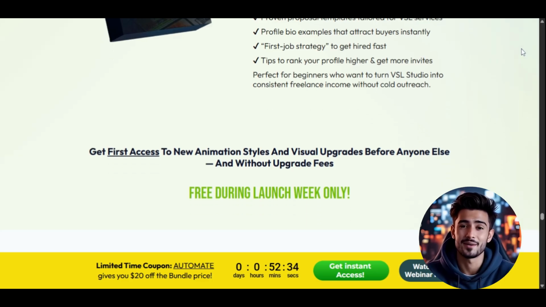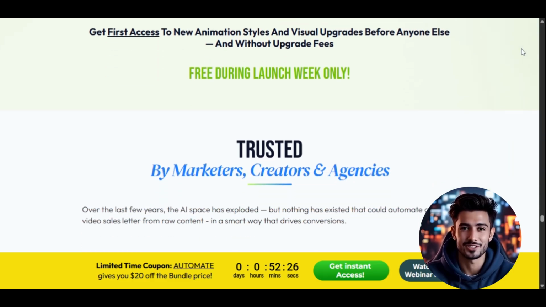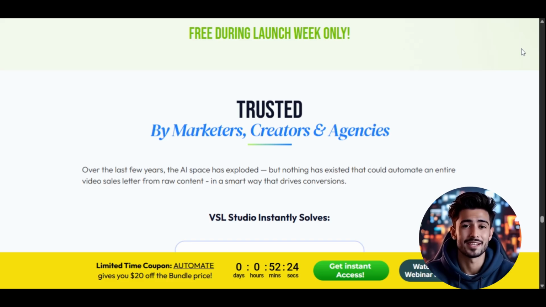As a final perk, launch buyers also get first access to new animation styles and visual upgrades before anyone else, without any extra fees. Altogether, these bonuses form a complete success package, giving you both the creative tools and the business tools to turn VSL Studio into a profitable asset.